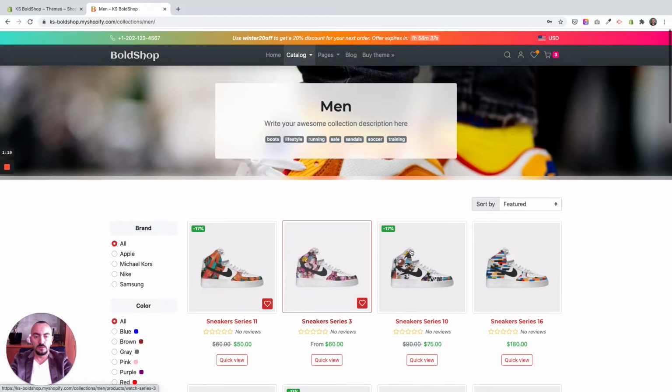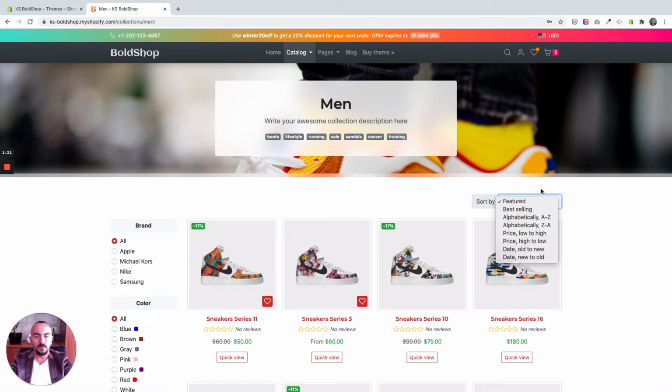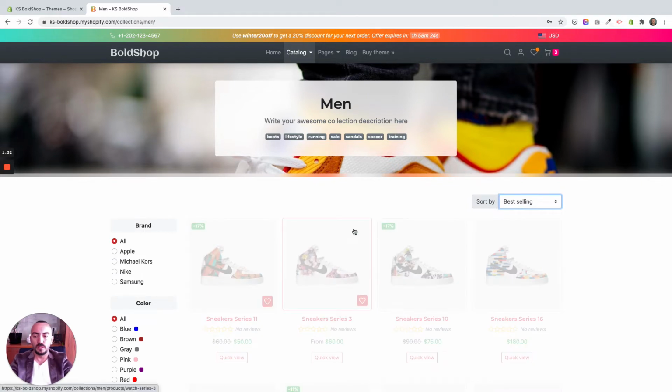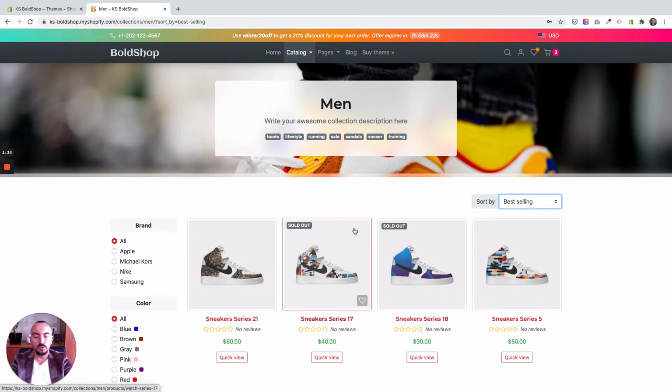So also the sort by feature is done through Ajax as well. It means that it will not refresh the page when you change it. It will automatically update. It is a nice addition to the UI.